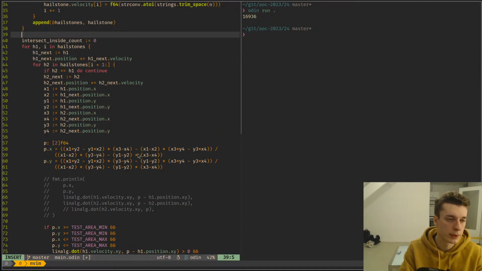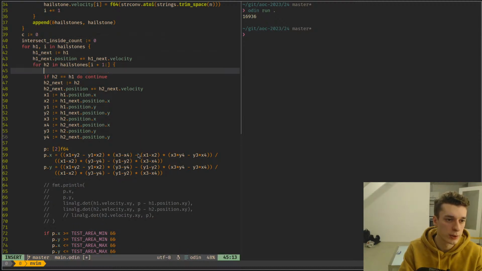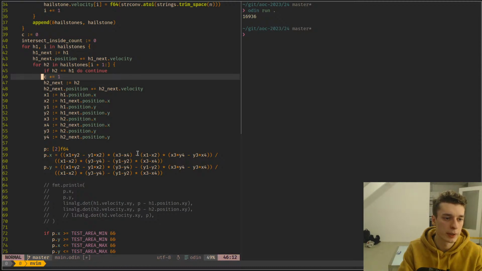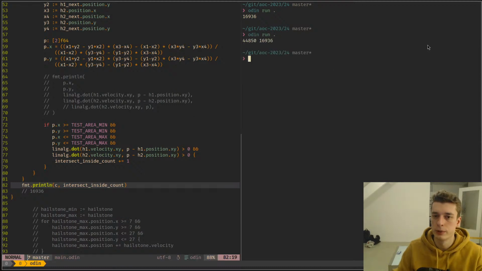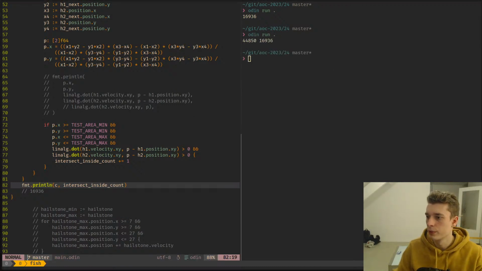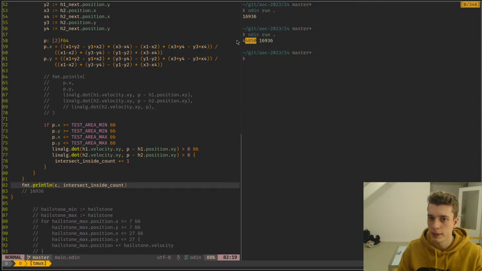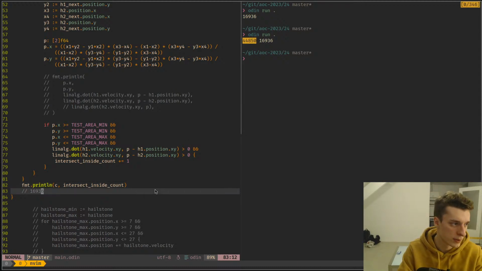Let's first check that I'm actually doing every single intersection, every single combination. So C plus equal to 1. At the very end, we print C, and it should be equal to the one I got on the calculator. It's exactly what I got on the calculator, so this is not it.